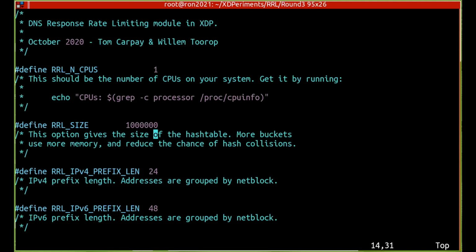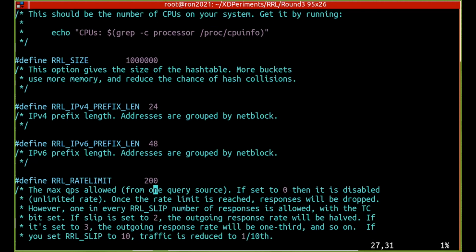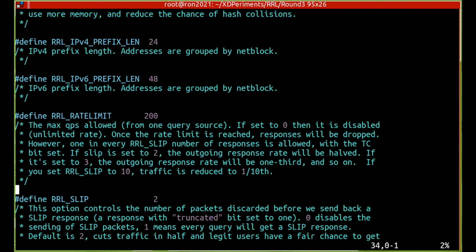This is the number of entries in the hash table, which stores the prefixes that will be rate limited. And because we are not rate limiting individual IP addresses, but networks, which can be configured. And here is the actual number of queries per second. And I'm going to lower this a little bit for demo's sake.